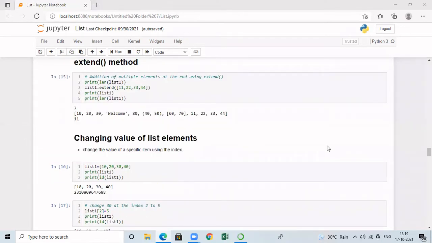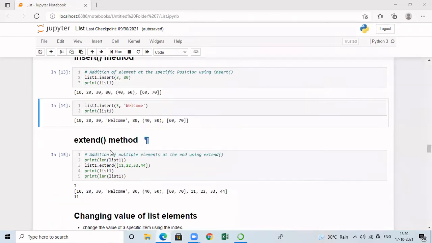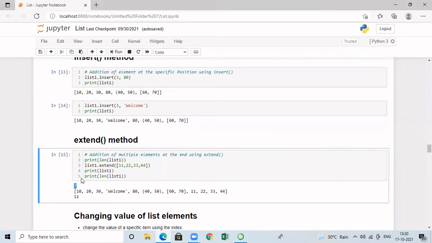The third method for adding elements is the extend method. In the previous two methods, at a time, we are able to add only one element. But with the help of the extend method, we can add multiple elements at the same time to the list, but only to the end of the list. Now I am printing the length of the already existing list, list1. When I print, I am getting the total length as 7. It's nothing but the length of this particular list.